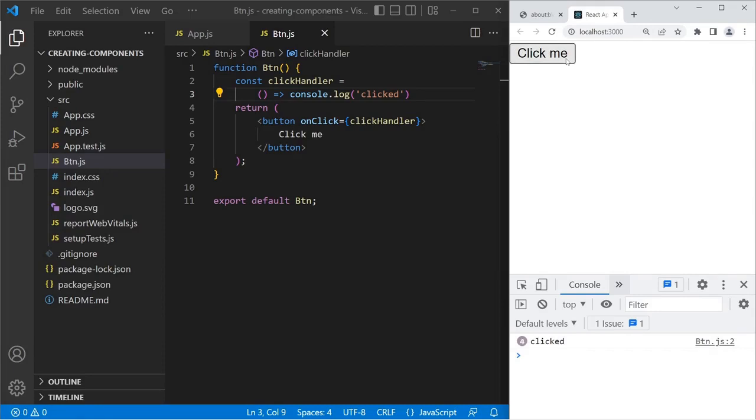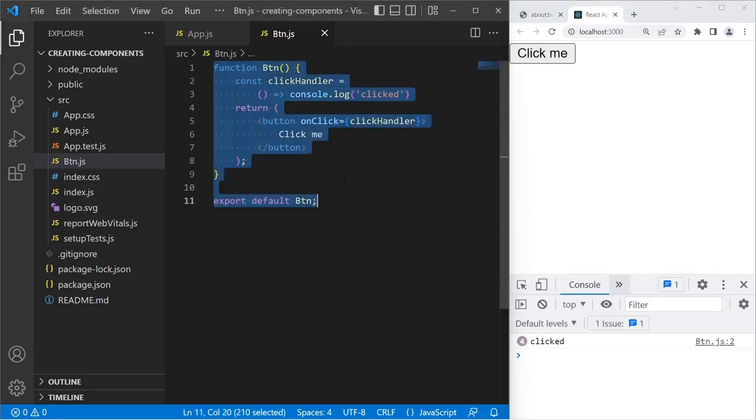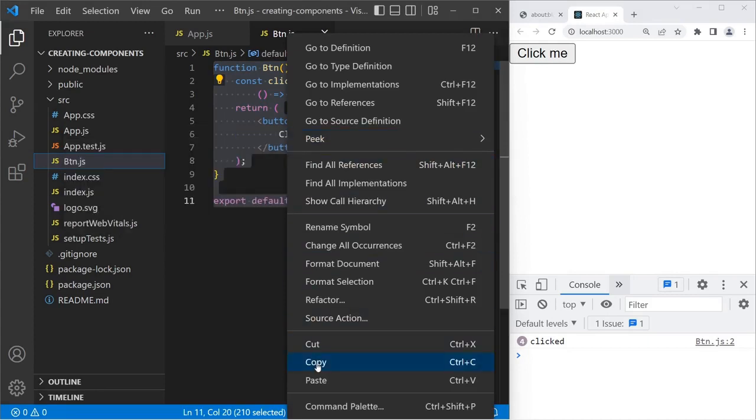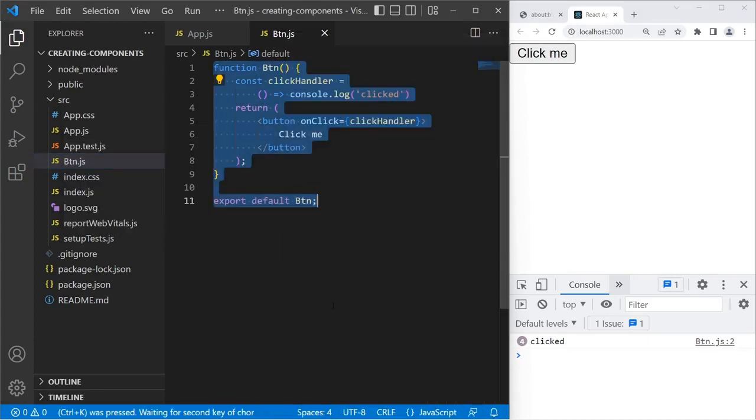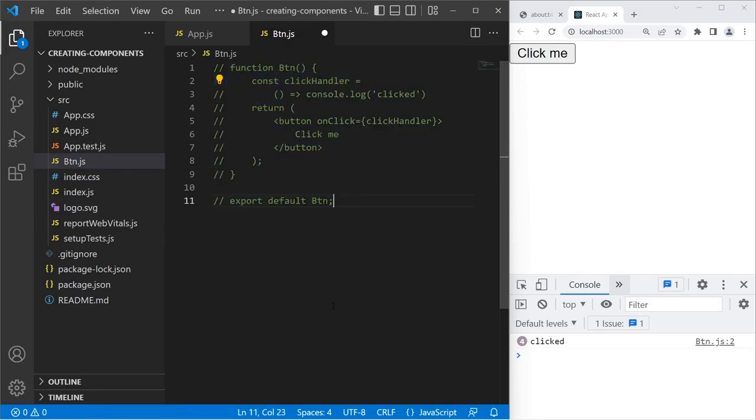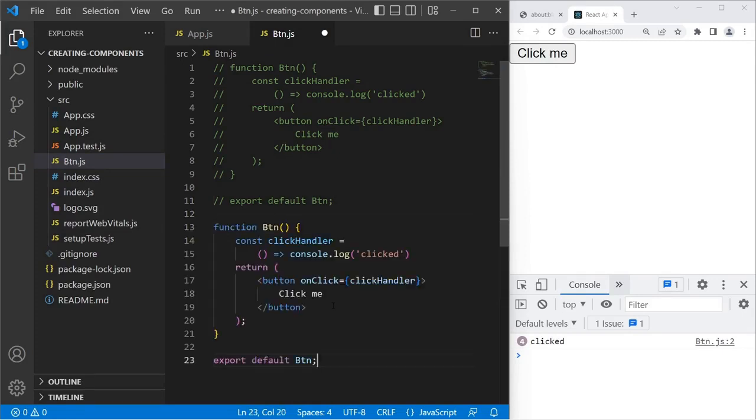Back inside the btn.js file in VS Code, I select all the code in the btn component, right-click on the selection, and click the copy command in the contextual menu that pops up. Next, I use the keyboard shortcut of holding down the Control key, and while it's pressed down, press and release the K button, then pressing and releasing the C button, and finally releasing the Control key. So, Control K C. That comments out all the highlighted code. Right under this commented code, I now press the Control V keyboard shortcut to paste in the code that I have previously copied. I will now show you how to handle a different event.